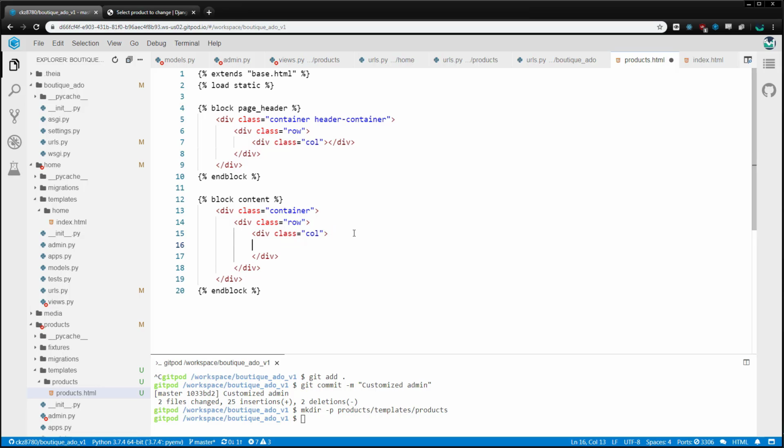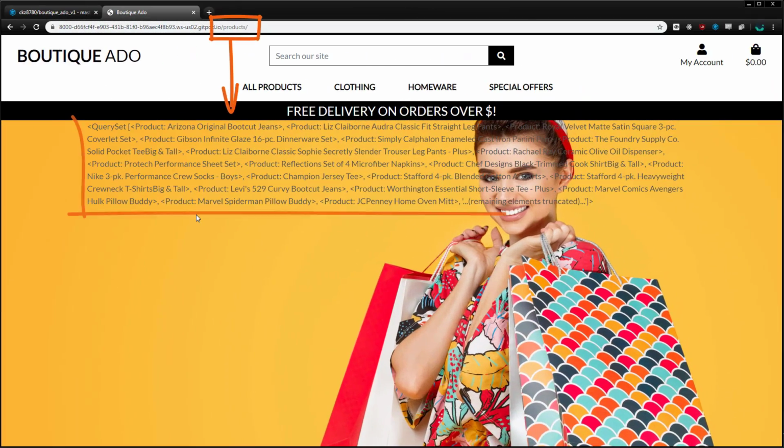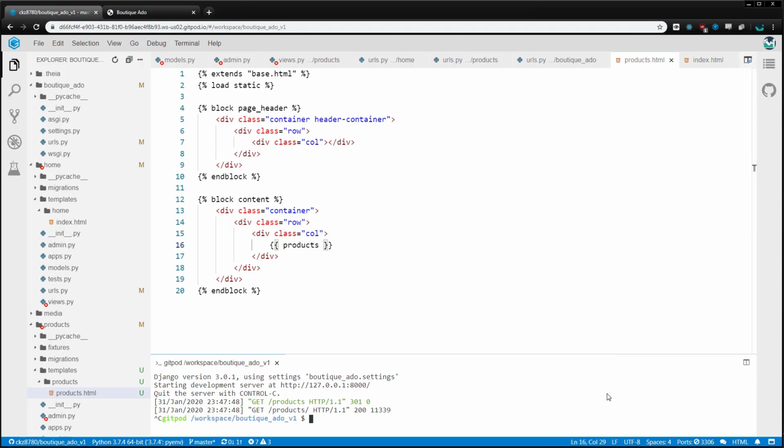If you remember the context from our all_products view, you'll remember that we have a template variable available to us called products. Let's simply render that out and make sure that we can see the products. Of course, this doesn't look very impressive right now, but the functionality is there. So with that finished, I'm going to commit my changes. And in the next video, we'll begin making this a bit more pleasant to look at.